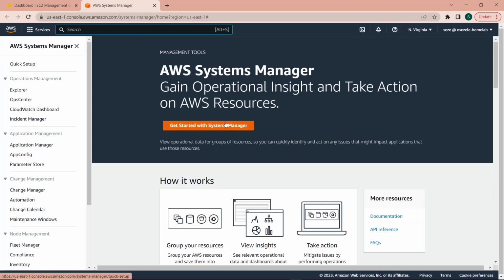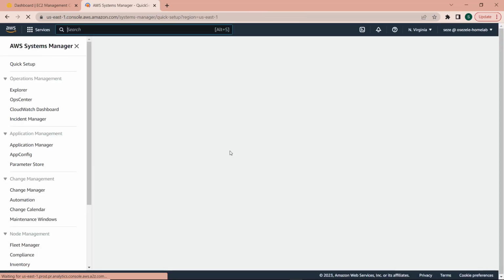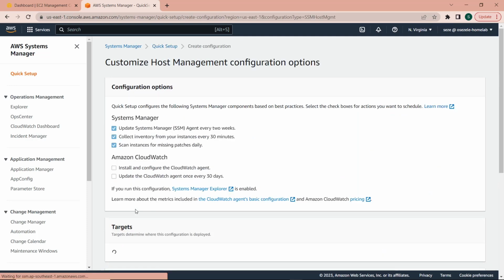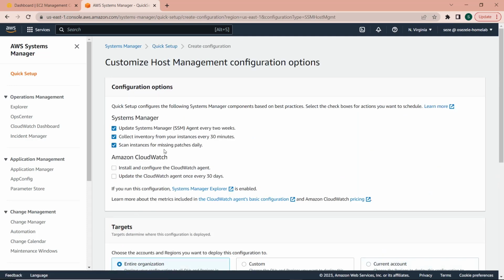So I go to AWS Systems Manager and click on Get Started with Systems Manager. This opens up Quick Setup, and I'll just click on Create under Host Management. Here we can set the customization options for the configuration. We can select to update the SSM agent every 2 weeks. For SSM to work with an instance, the agent has to be installed on the instance, but if you're using the Amazon Linux 2 AMI, that comes with SSM pre-installed, so you don't need to install it anymore. We'll just leave these settings as default for now.